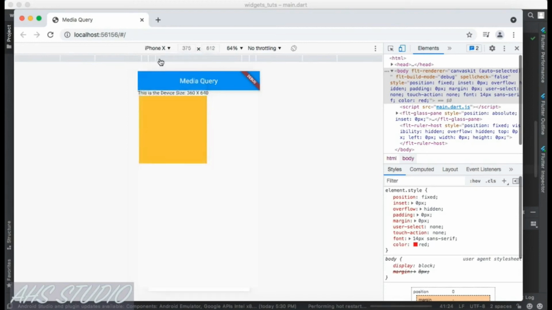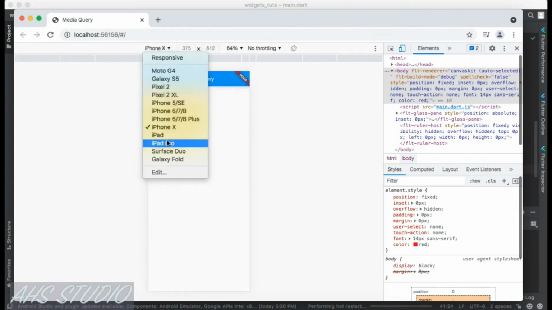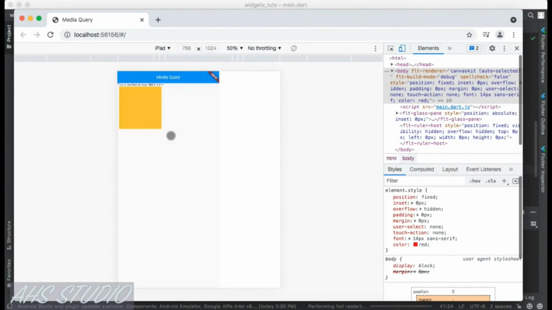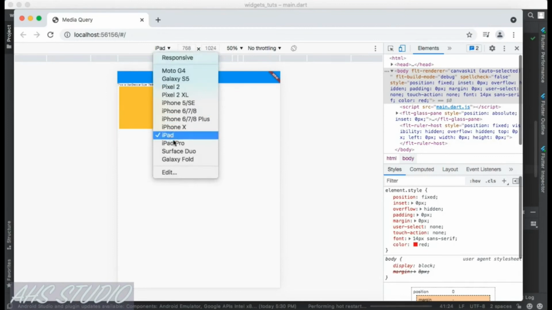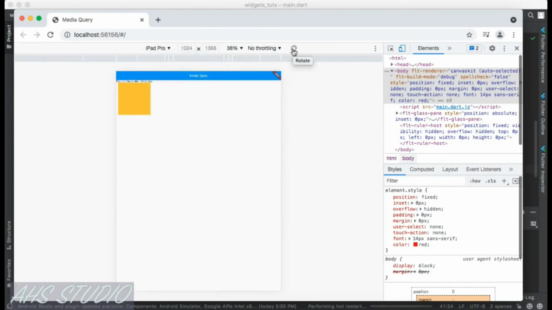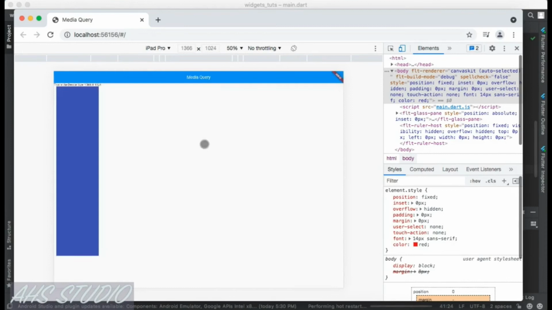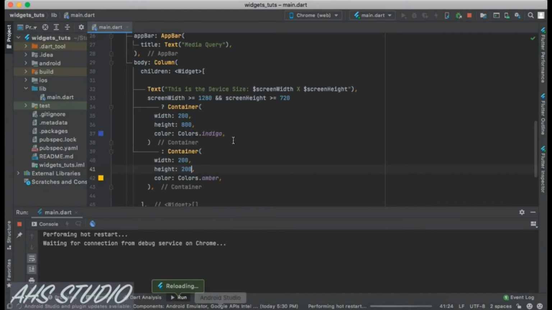And when we check iPhone X or iPad, when we are inside iPad, let's change it to iPad Pro. So let's rotate this. As you can see, by rotating our device, we got our other container with the indigo color. So we can change the screen sizes as we code inside here. We can change this to any screen we want.